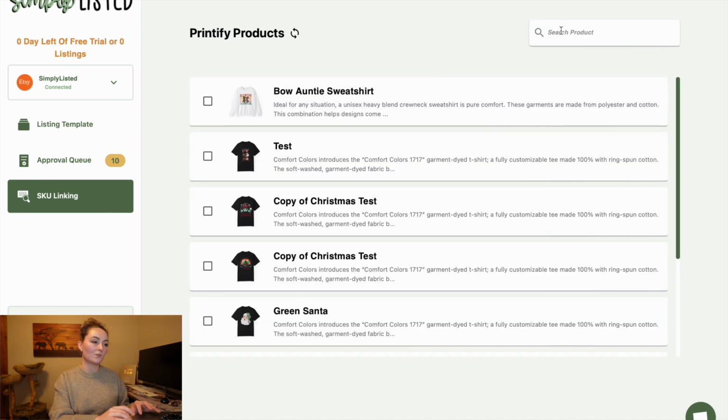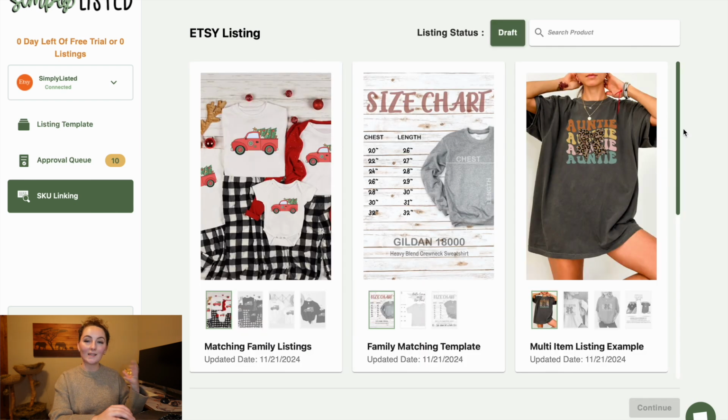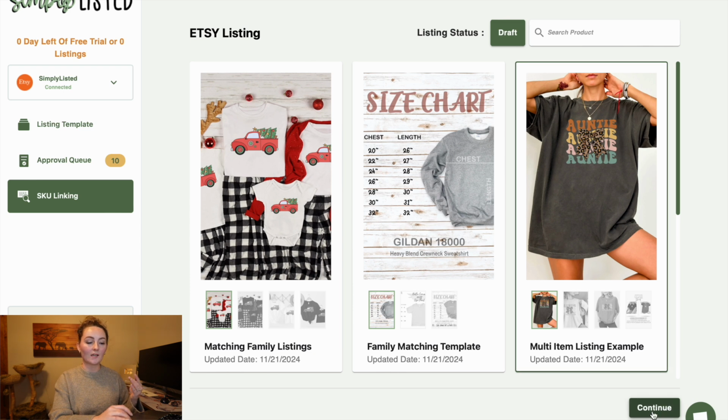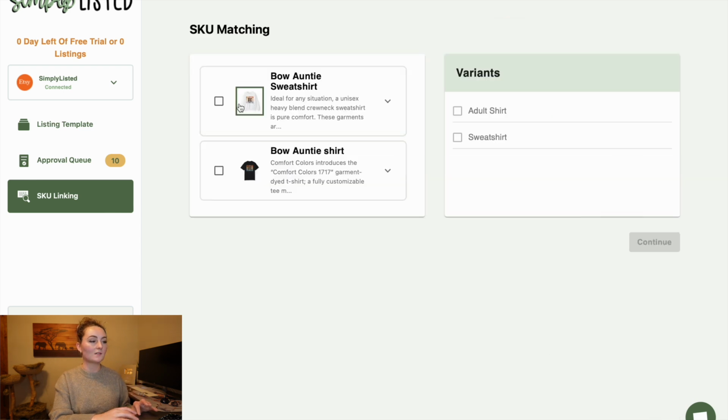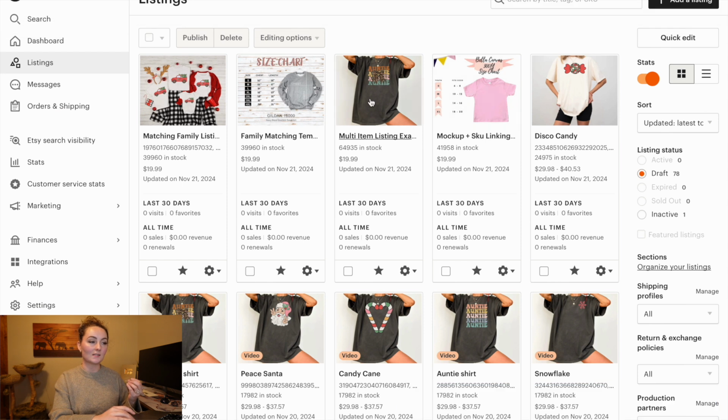So again, you'll search for the one that I made. So I have the sweatshirt and the t-shirt, and I'll click continue. You'll select the Etsy listing that you already created for this one with the variations. You'll connect the sweatshirt to sweatshirt, the shirt to adult shirt, and click continue. And again, it will copy and paste all of those SKU numbers into that Etsy listing for you.